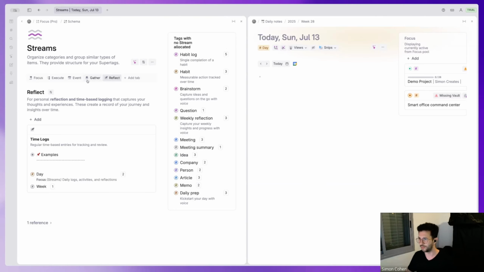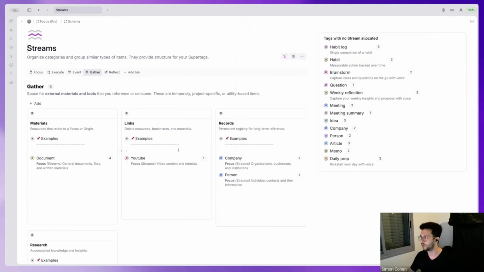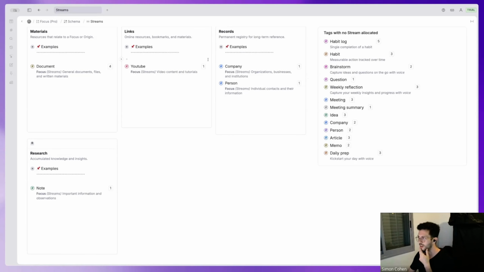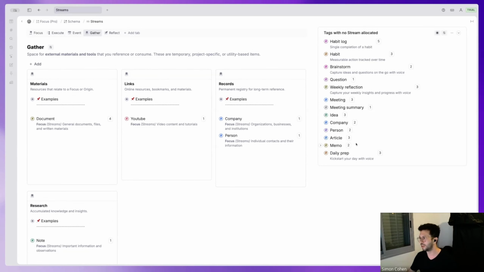Again, obvious ones. We'll go into gather, which has the more interesting concepts. There are a couple of different things going on. We've got the habits, and the capture systems like brainstorm, weekly reflection, daily prep, article. These are all the capture and process options that you get with Tana when you go into the super type templates. In this instance, we can very easily just merge person and company.